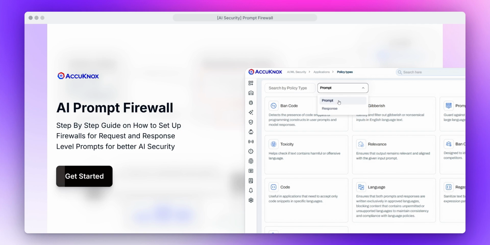In this demo, let's see how to onboard AI models and add prompt firewalls to audit or block user interactions and application responses for better AI security posture with AccuKnox.